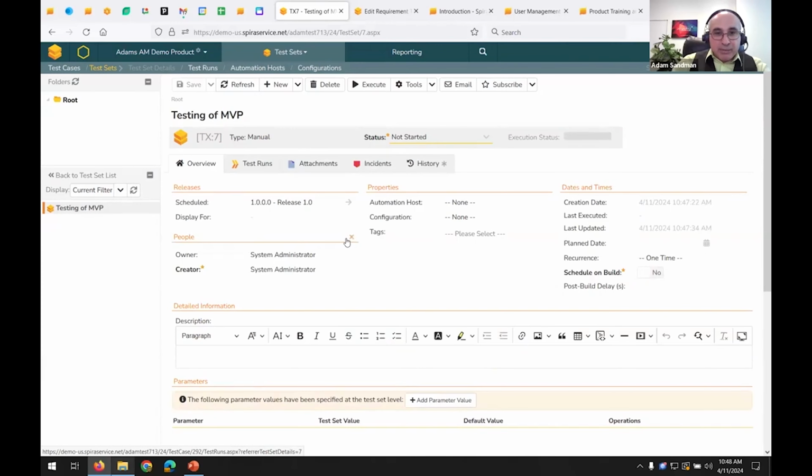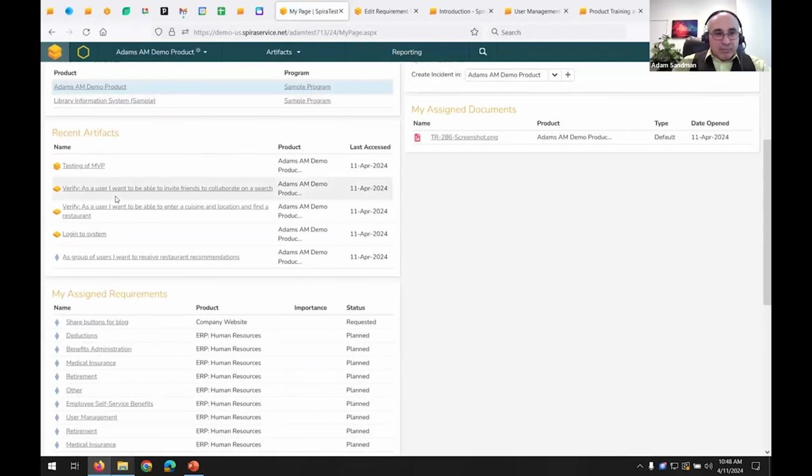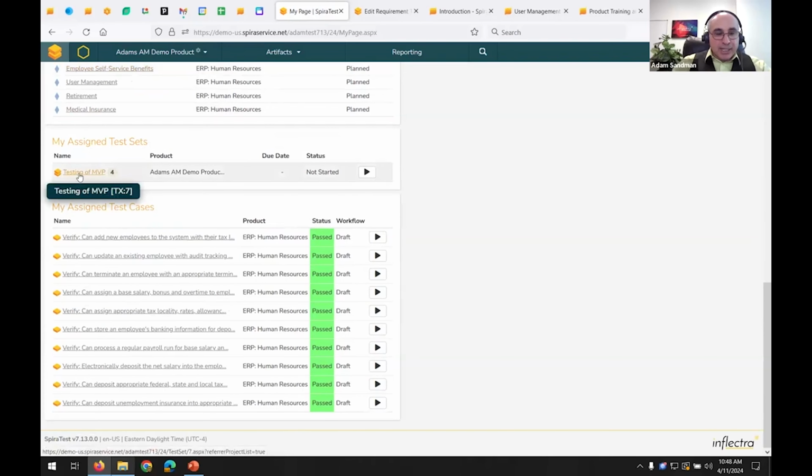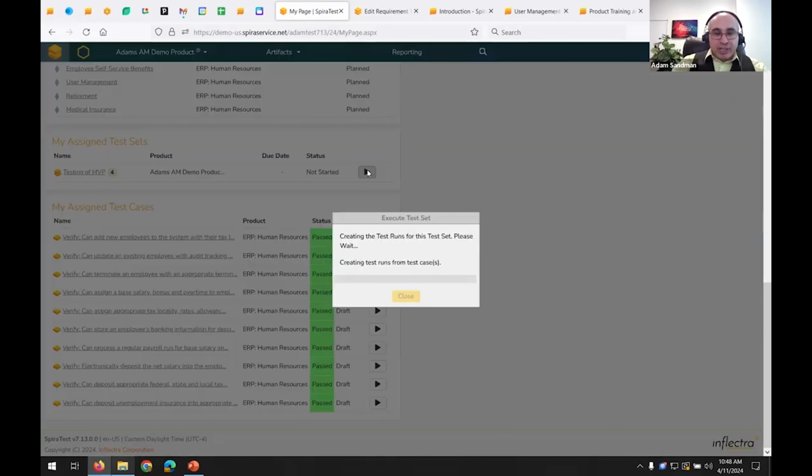And I will assign it to myself. That's good. So I'm ready to test. Normally in real life, I wouldn't hit execute here. I would go back to my page, and I would see my testing under my assigned test sets. And I get an email notification as well. But let's go ahead and run it from here like a real user would.